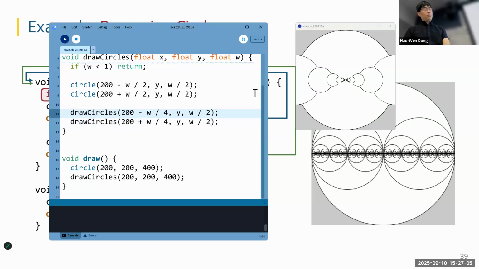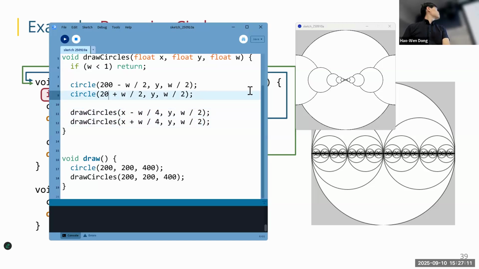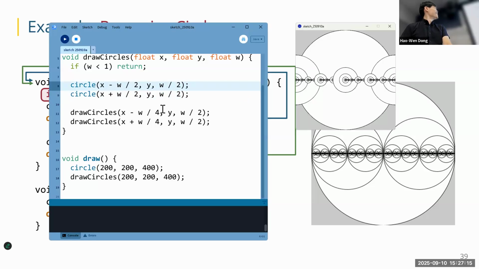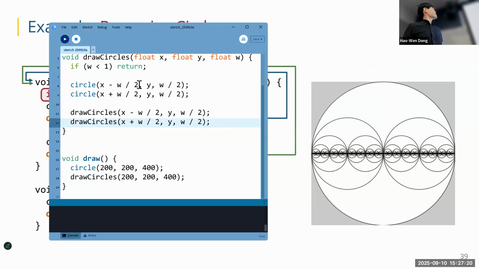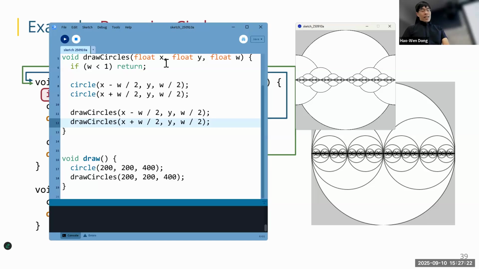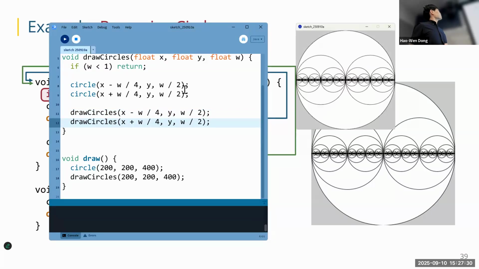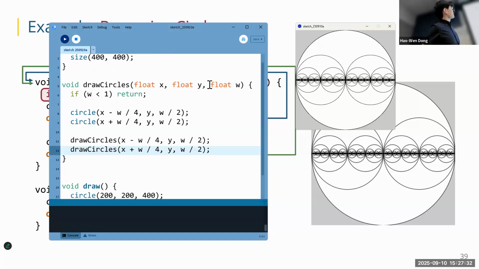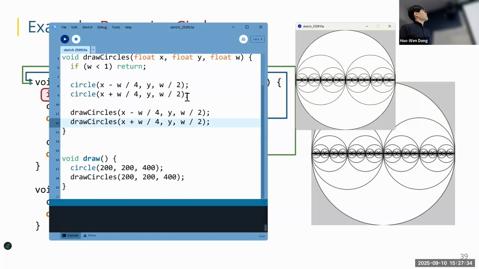Oh, you shouldn't use 2. This should be x. Okay, we're close. I think this should work. Anyway, kind of messed up. I think these will be 4. Okay, yeah, that's all the way back to what I have originally. So I guess there's just a lot of details here.